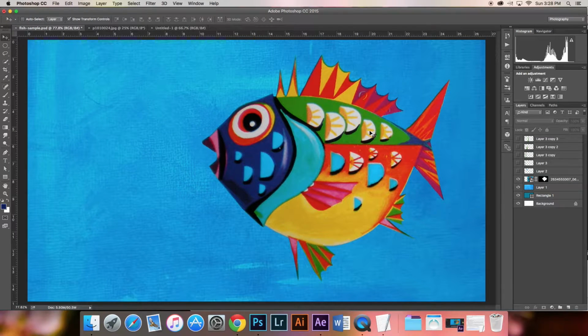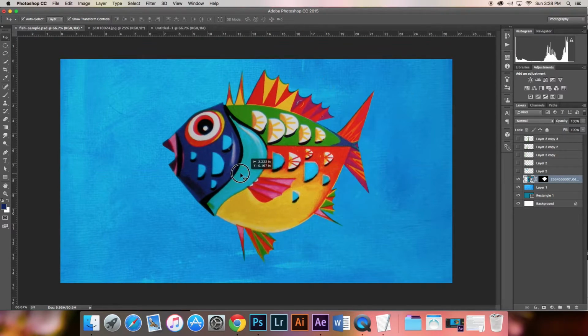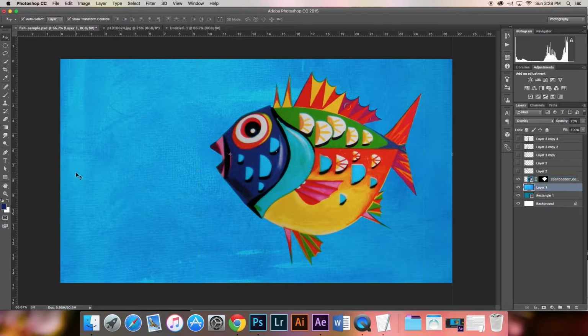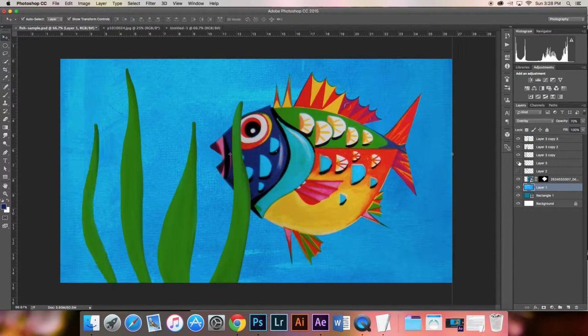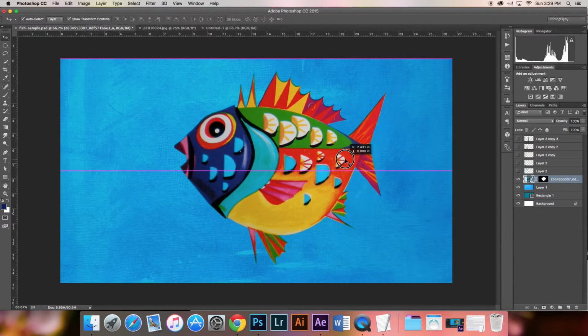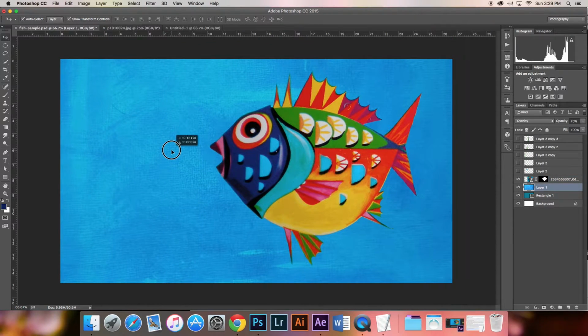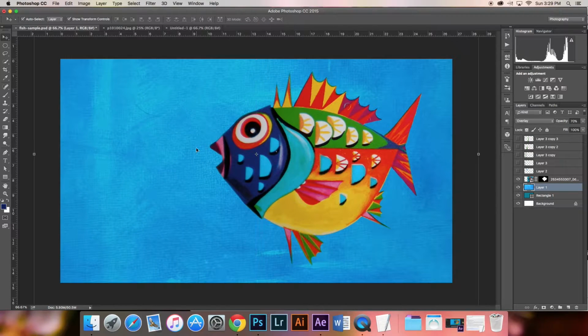My goal for the animation is to have this fish swimming across the screen through some seaweed. That's the idea behind this, and that's where we're headed. When we're designing for animation, we need to pay attention to all of the little parts. If I want this fish to be swimming, I also will want this background to be moving a little bit so that it looks like the fish is swimming.